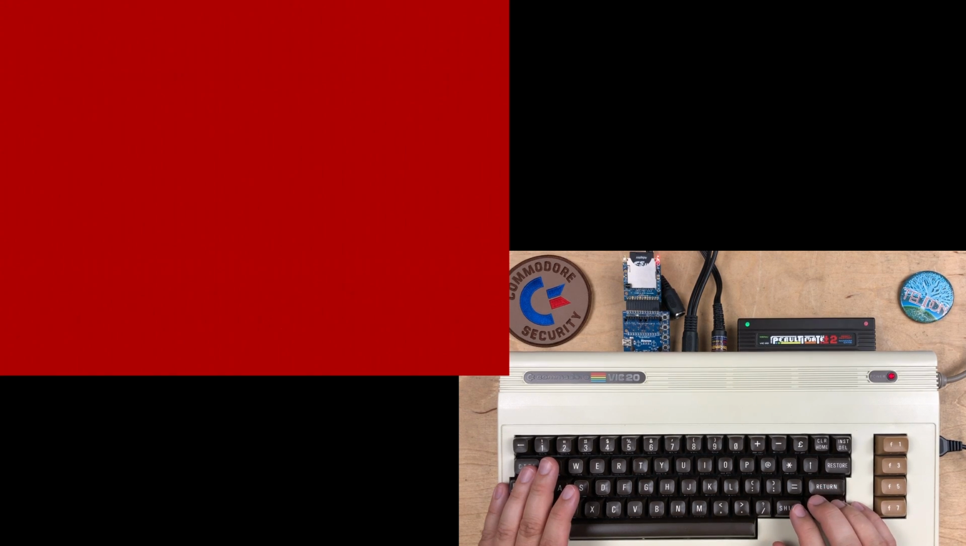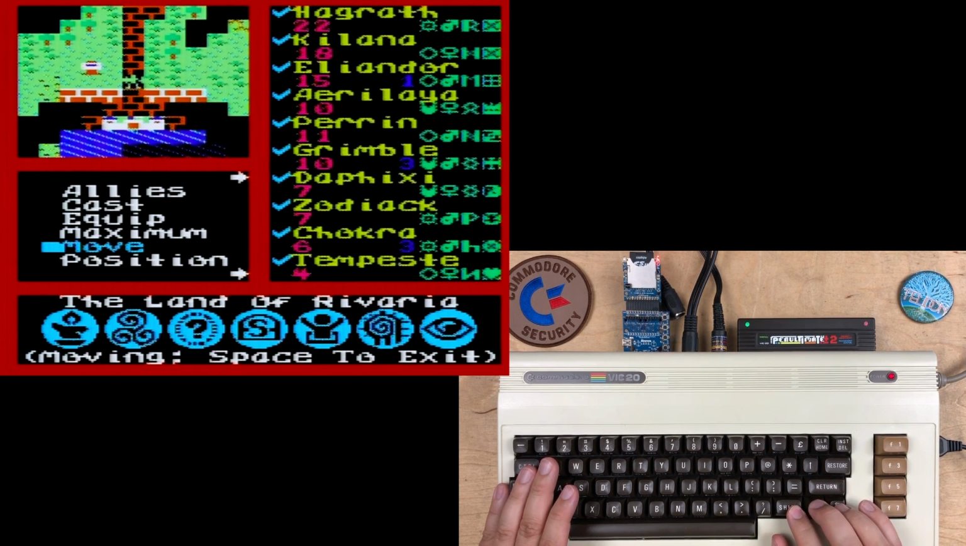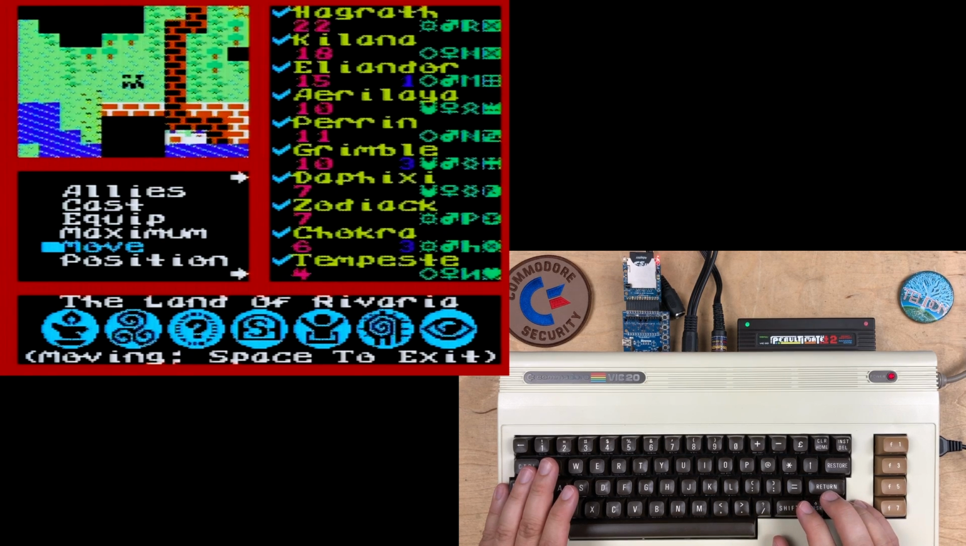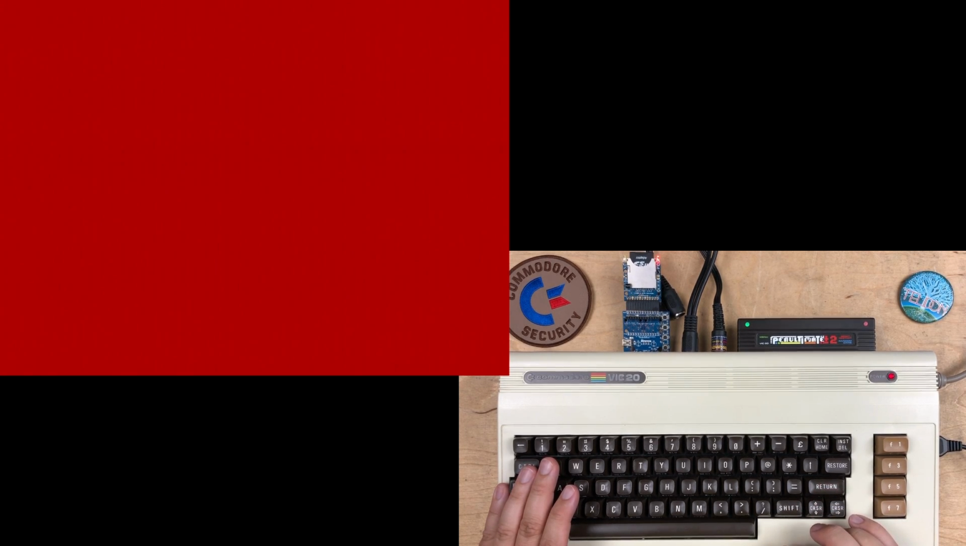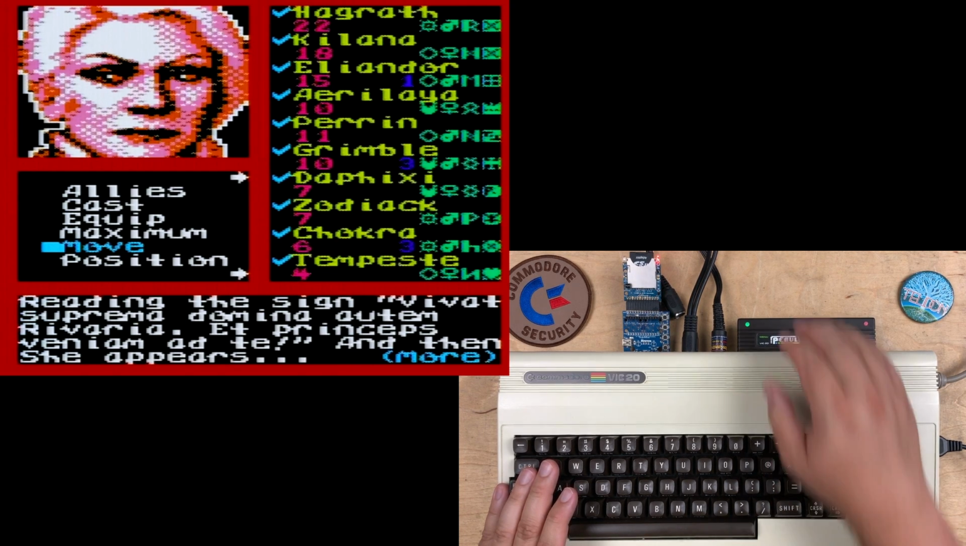And here, move, exit the town. And there we go, moving. Let's walk over to the sign. And press return. And read the sign. Reading the sign. Vivat Suprema Domina Autumn Riviera. That's some Latin. Okay, moving on.